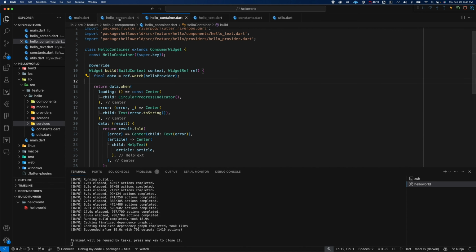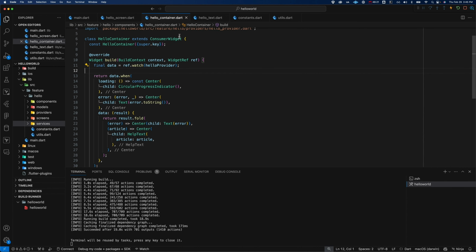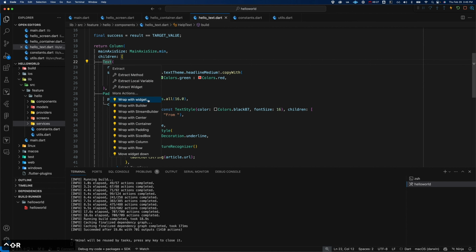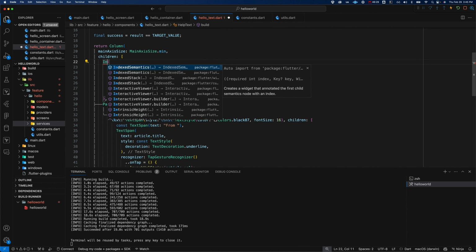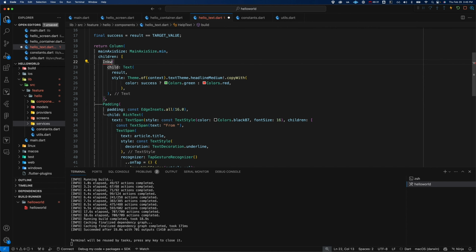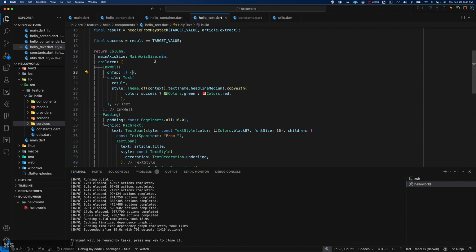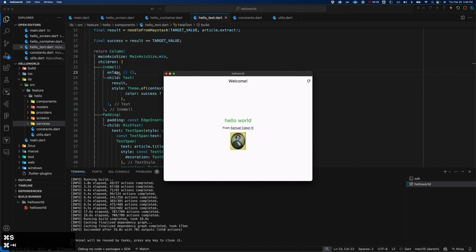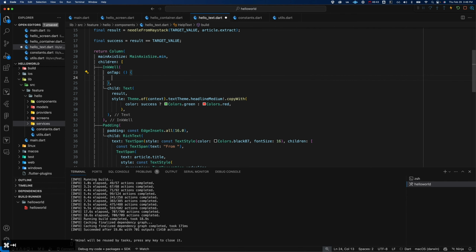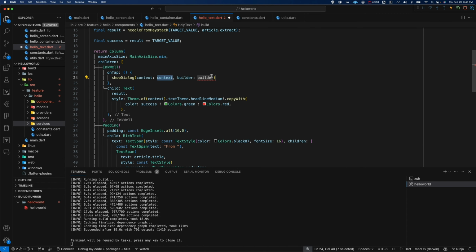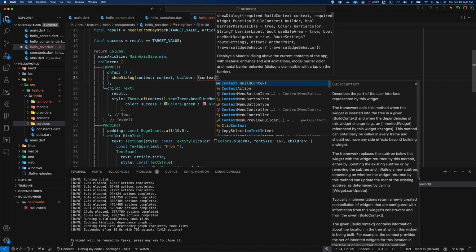But let's do this in the hello container, in hello text. What we can do is wrap our text in a widget, and we'll make it an InkWell. And we'll do an onTap here. So when we tap it, we want to do something. Just wrapping in an InkWell with the onTap allows us to get the little hover effect, so people know they can click. But what do we want to do in here? Well, we're just going to do this really simply by showing a dialog, and context, we will go like this.